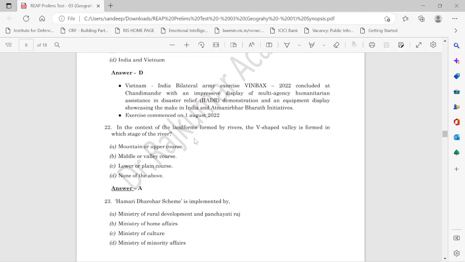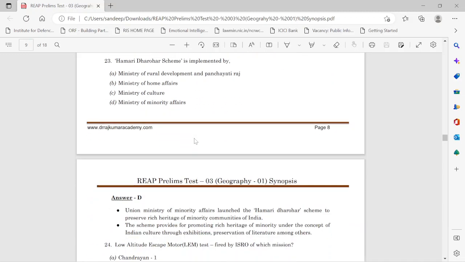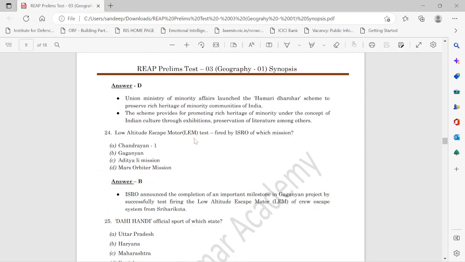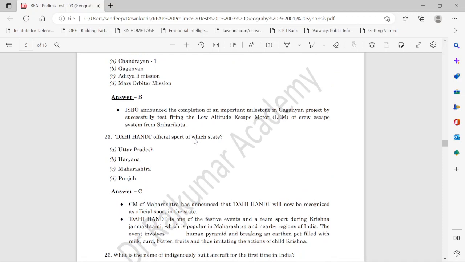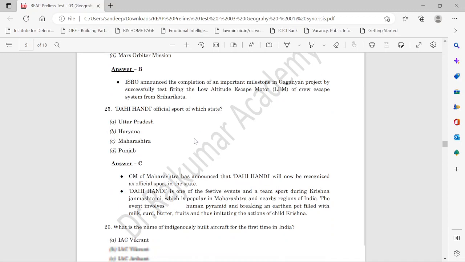Hamari Dharohar scheme is launched by Ministry of Minority Affairs, not Ministry of Culture, guys. It is aimed at promoting rich heritage. Low altitude escape motor was test fired for Gaganyaan. India is planning to send Gaganyaan to an altitude of 400 to 600. That's why. Dahi Handi, culture wise, guys. So, Maharashtra, because they have considered it to be the most important official sport.